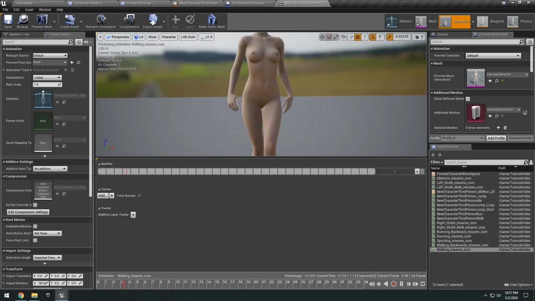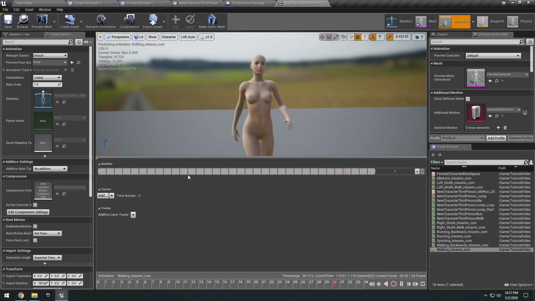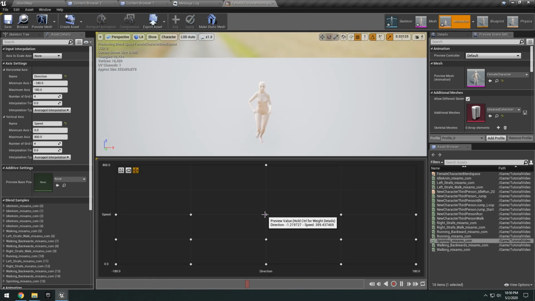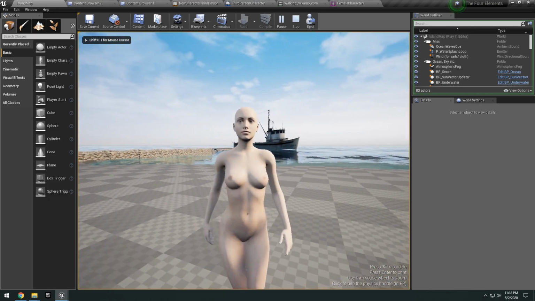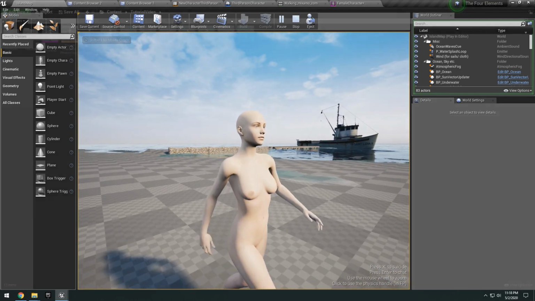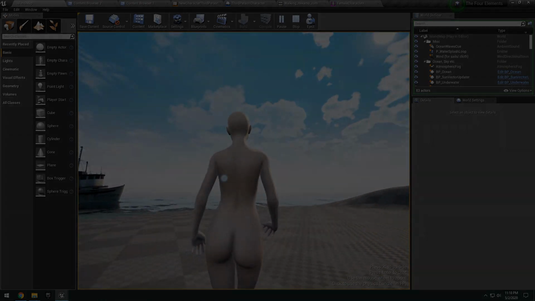Today we're going to be continuing our tutorial series here on our new character. In this tutorial we'll be setting up our new animation blend space, new animation blueprint, as well as setting up the breast physics and the glute physics into all the animations. So let's go ahead and get started.